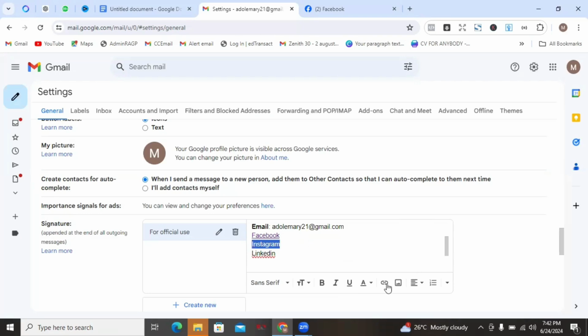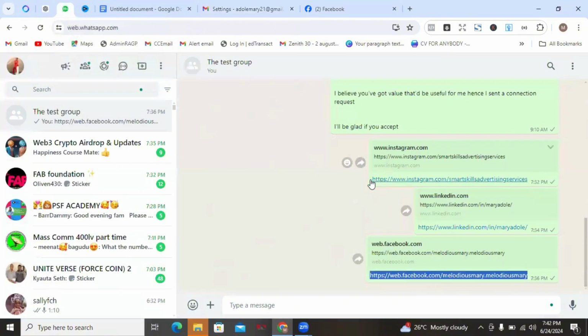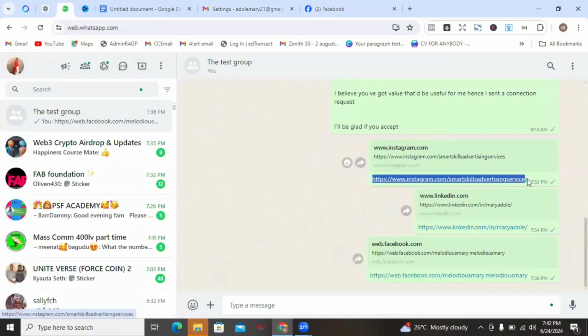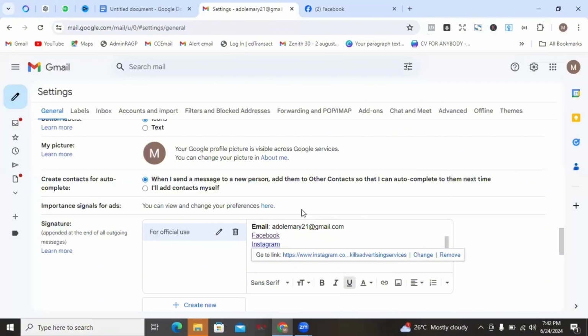Instagram. Okay, then I'll come to the link icon, I'll go back to where I've written out my Instagram handle link, and then I'll copy it and I'll paste it also. Then lastly, I'll also do the same thing for LinkedIn. Okay.